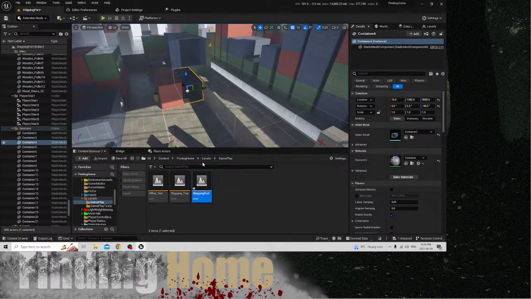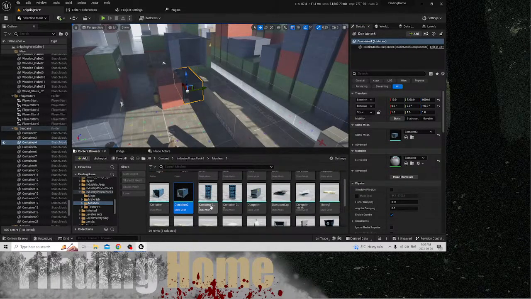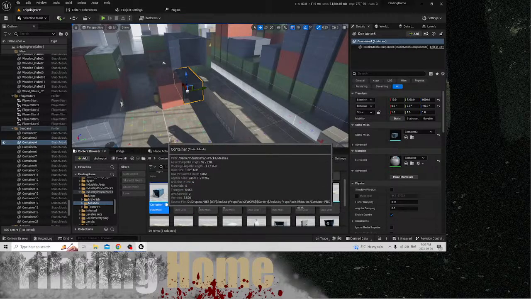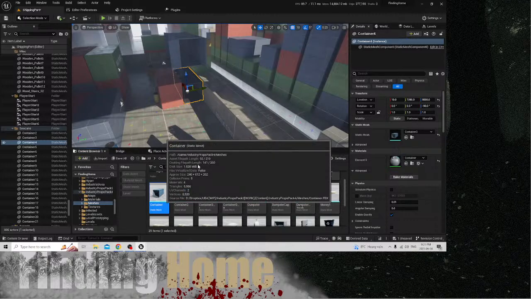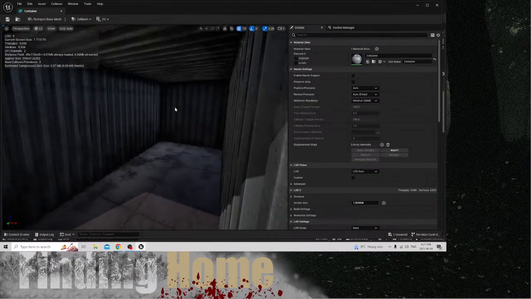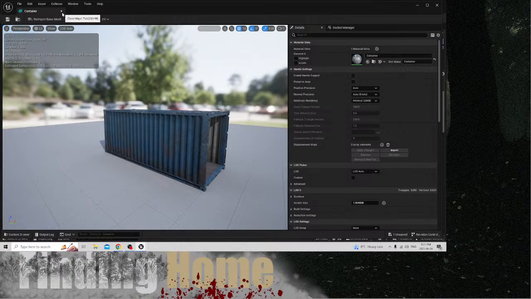So for that, we'll search here. This is industrial props. We got this here. Container. We got 1 and 2. Good. That means 1 probably has the backing to it. Yeah, as I thought, it has the backing to it. That's perfect. That's what I like to see.